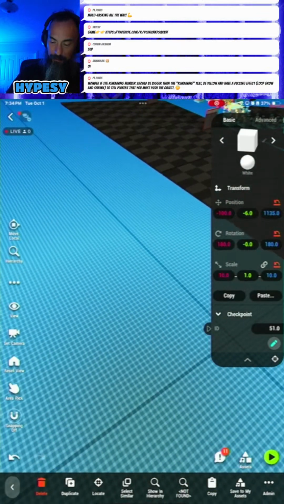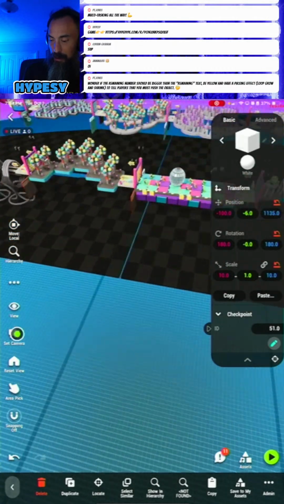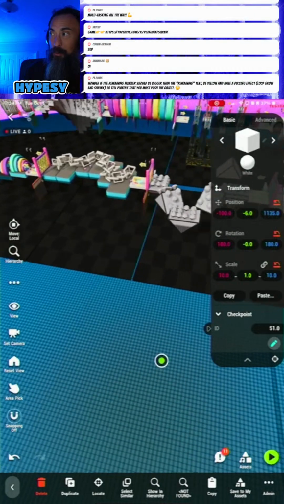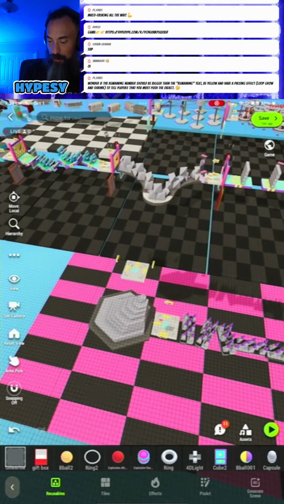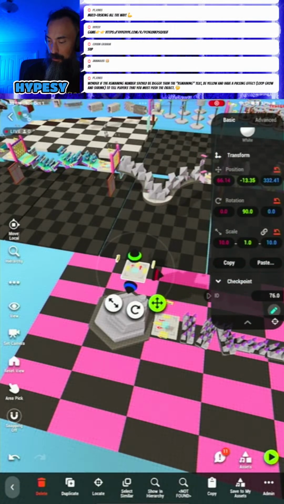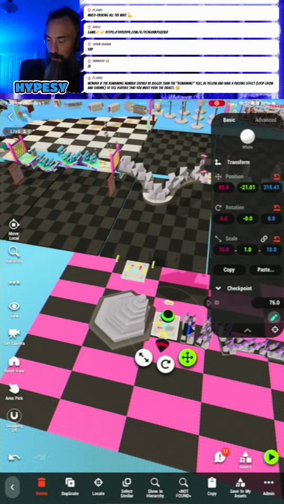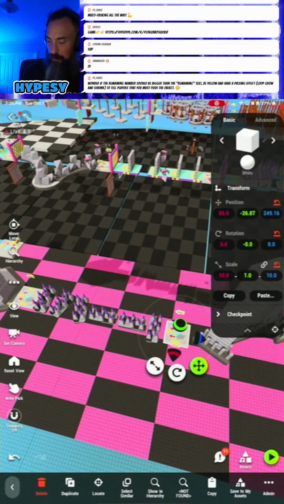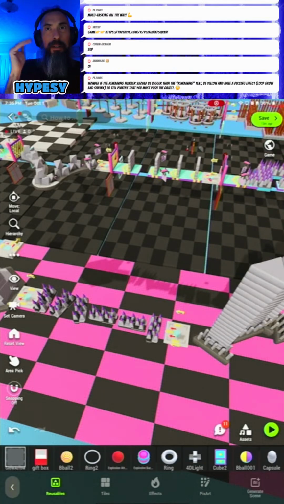Oh, I gotta. When you copy and paste a new checkpoint, you gotta add the updated number. So this is number 77. And from this is 76. And 75. Okay. So yeah, I think that's gonna be it for the stream.